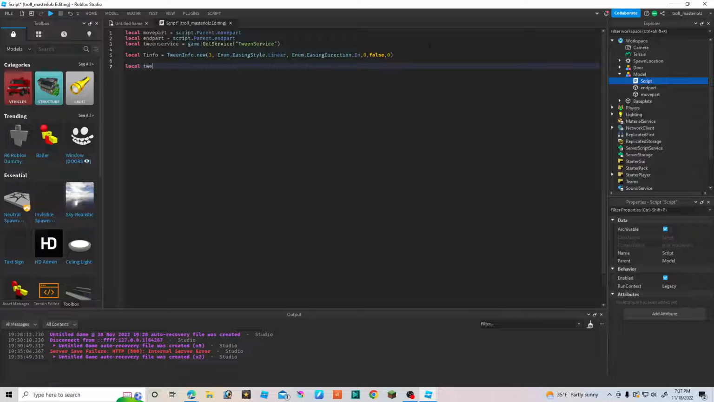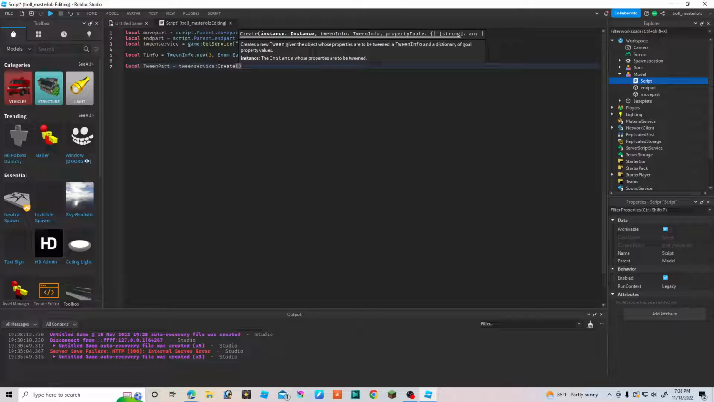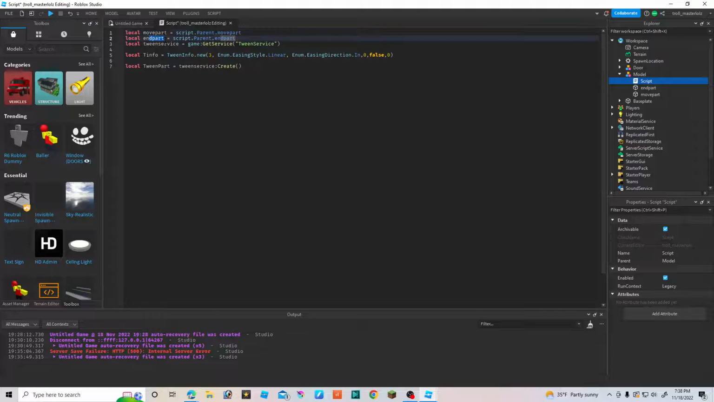The local tween, this is the thing that we're gonna be playing, the whole tween. So tweenPart, which is the name of the variable. It'll be TweenService:Create. So now this is the thing that is gonna be moving this to here.